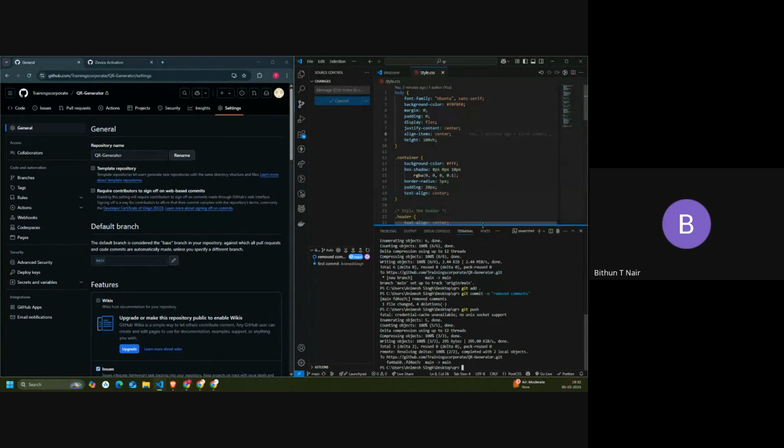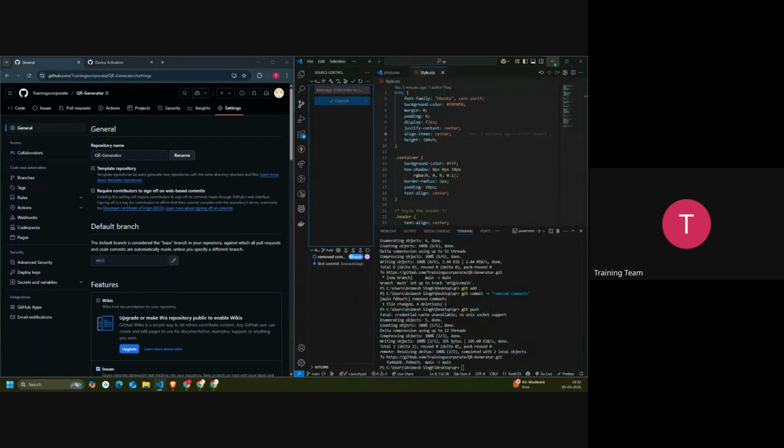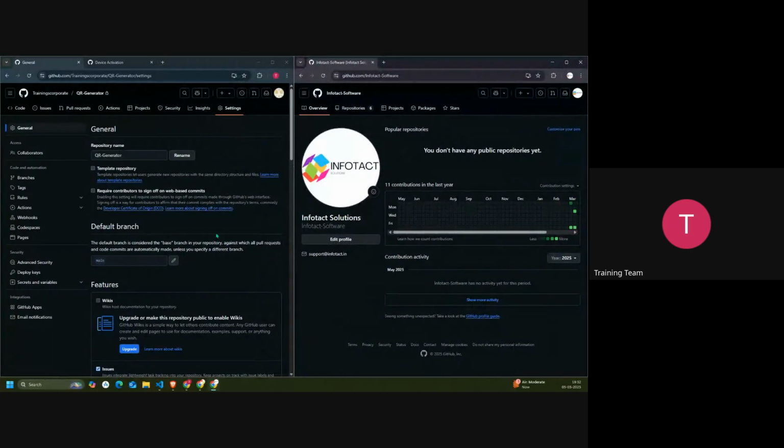Yes, right. Now we'll be going on to the collaborators part. Okay, so let's go on to the collaborators part. One second. So we have 2 accounts. Here you can see it's a fresh account for Infotact, and it's a demo account for the trainings. Both are demo only.